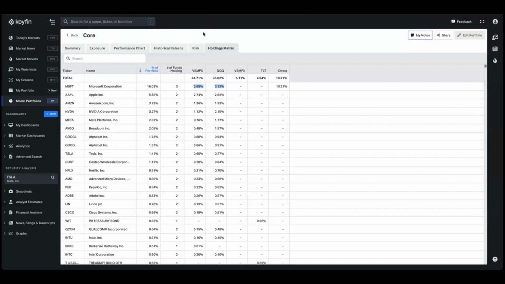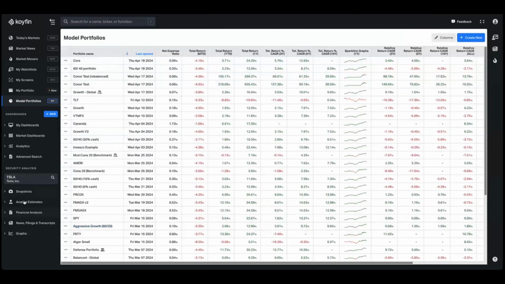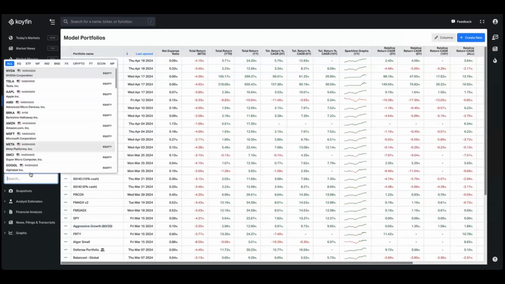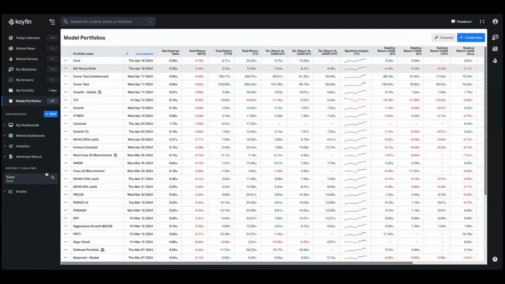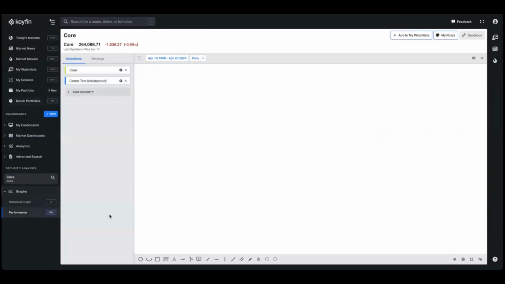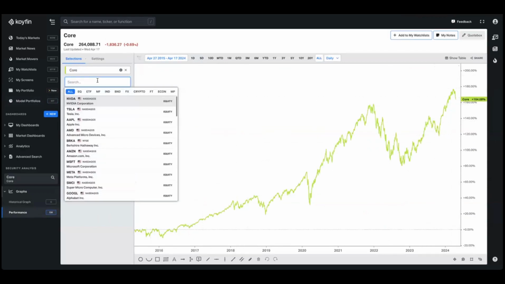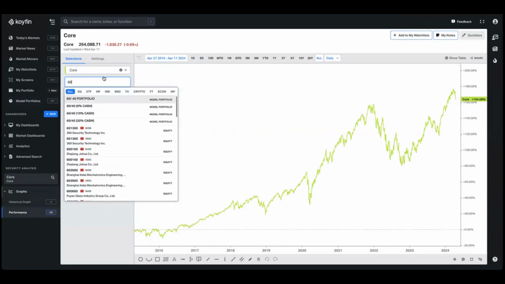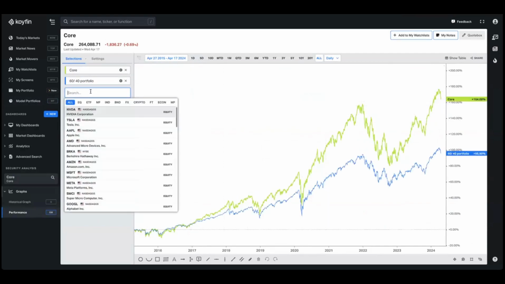The other thing to mention is these portfolios that I have. They can be viewed on the graphs pretty easily. So if I'm here in the security analysis, I could load my portfolio here. I think I called it core. And once I have it loaded here, I could look at the performance of core. So if I look at core and I look at 60/40, this is the portfolio that I was looking at before, which is my benchmark.